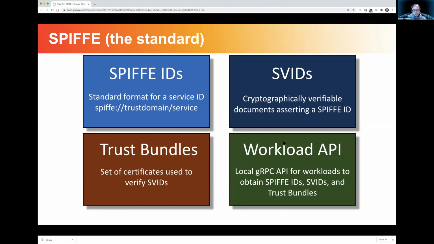So we're not implementing a service mesh. We don't get involved in the data plane at all. All we're doing is giving things an identity.